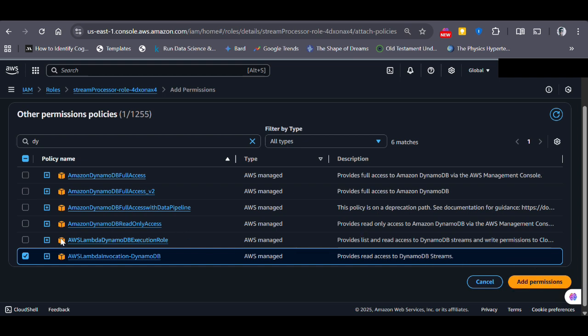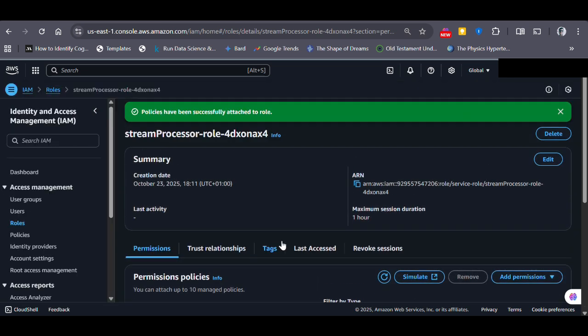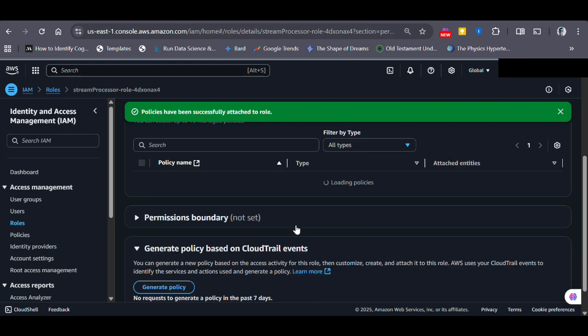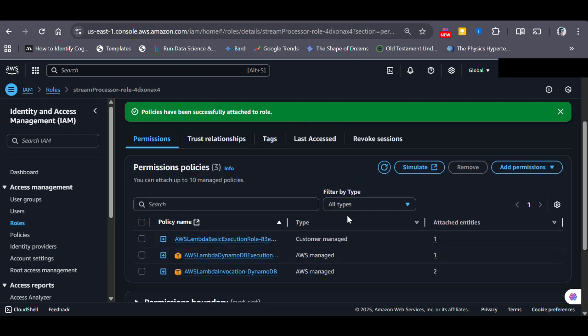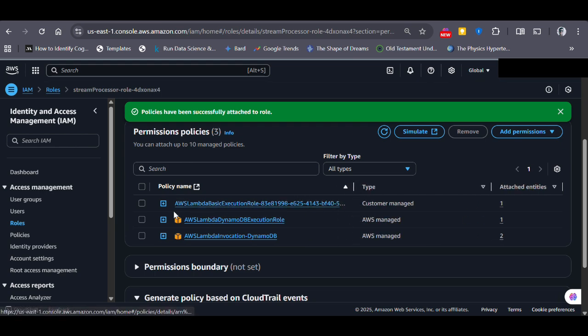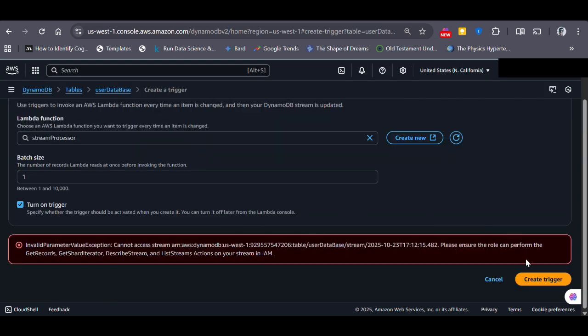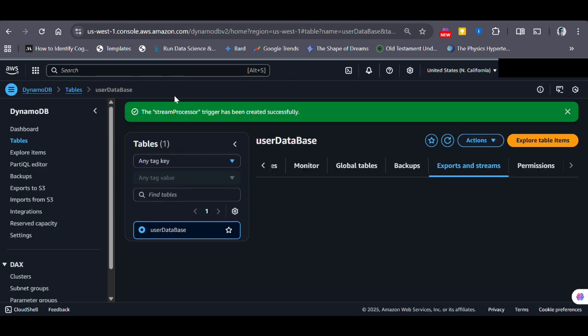This one also says it has write permissions to CloudWatch Logs. I'm also going to add this one because, of course, I need it to be able to monitor with CloudWatch Logs. I'm going to add it, although it already has permission for CloudWatch from the default policy that was created, which is the Lambda basic execution role. We expand this, and we're going to see create log stream here. So now that has been done, I'll try and create the trigger once again, and now it has been created successfully.